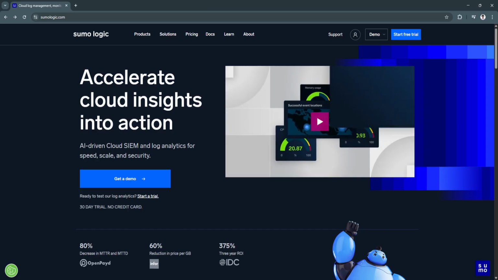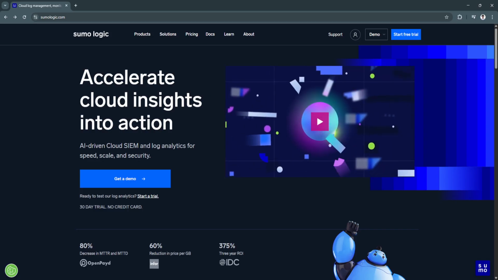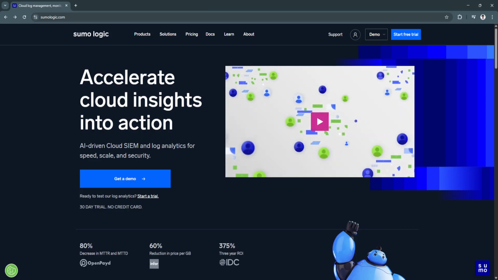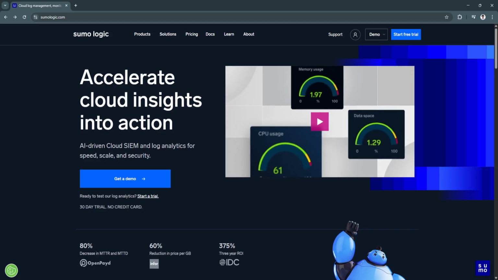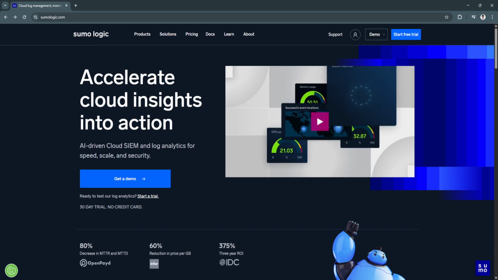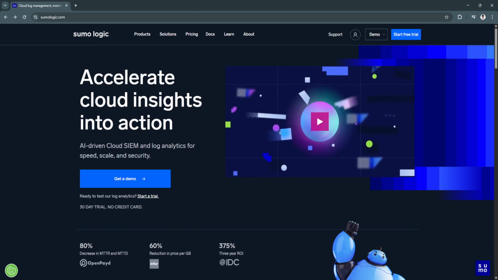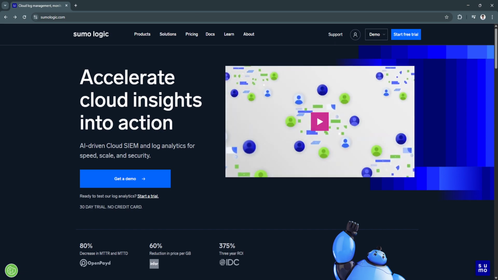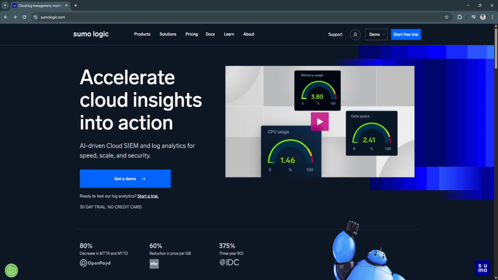In this video, we'll explore how to use Sumo Logic effectively, highlight its key features that make it a standout tool, and explain why it remains one of the top platforms for unified log management and analytics in modern organizations.